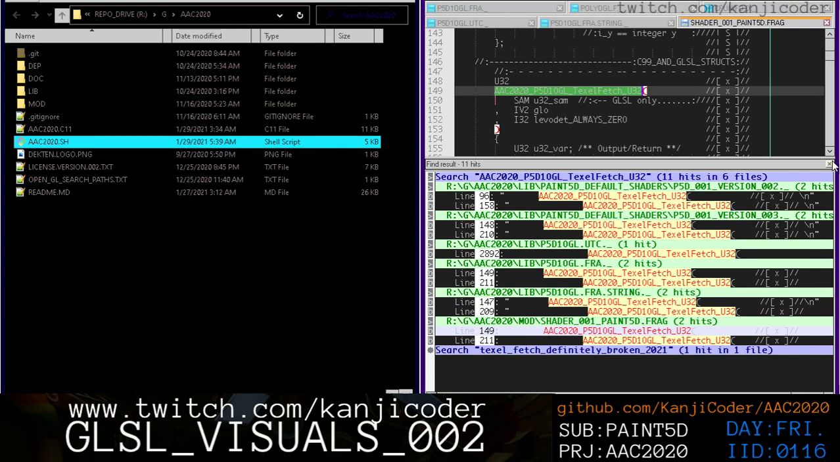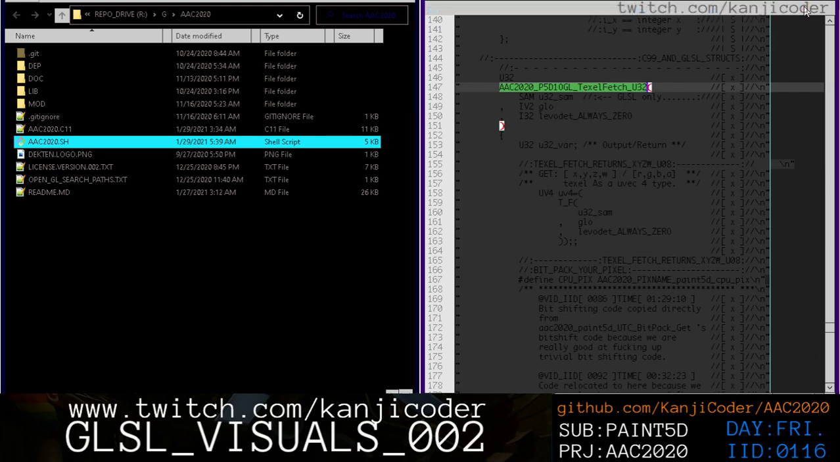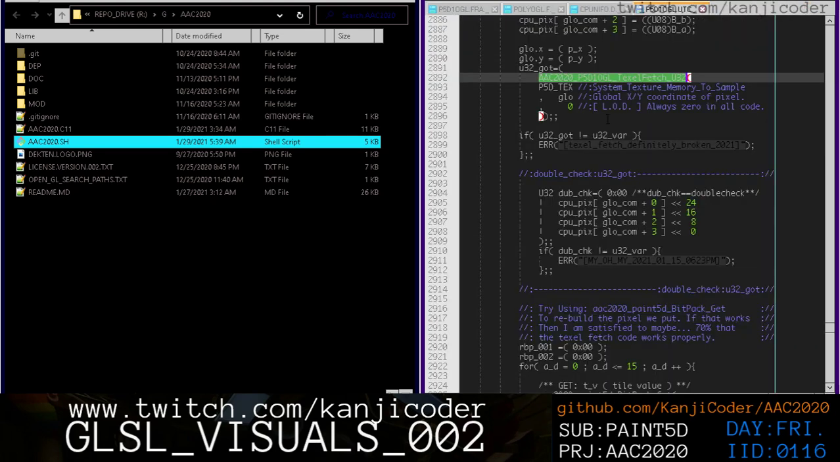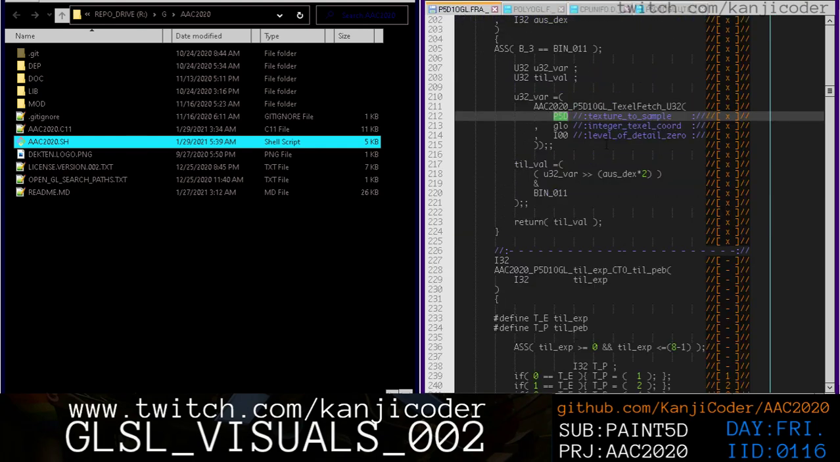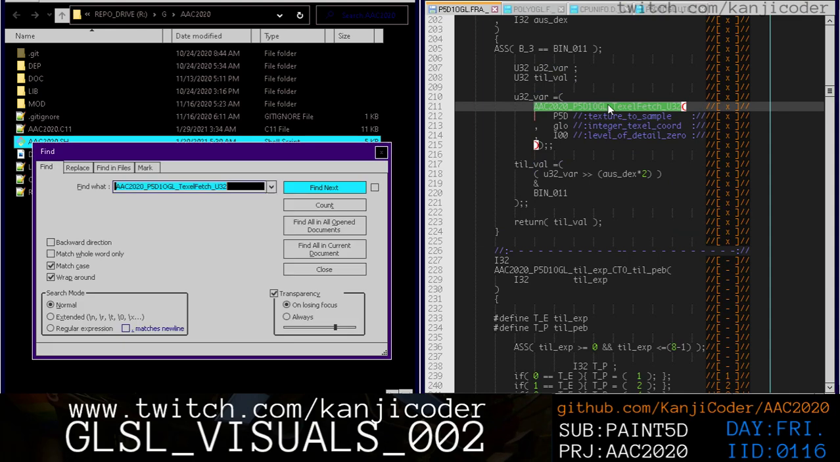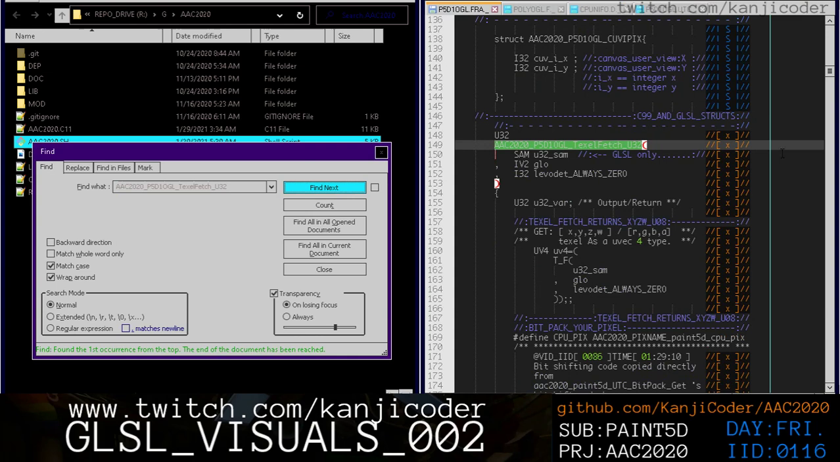Okay, so let's close this. And in here, oh, this is the dispatch. Okay, yeah, so we can close this. So it looks like we only had this one little problem. However, in the fragment shader code, where we say GLSL only, that's no longer true.